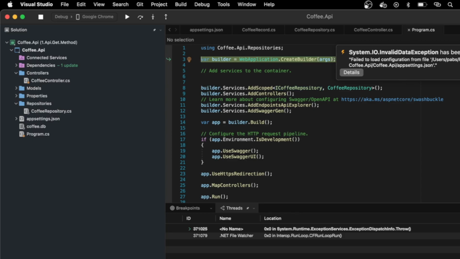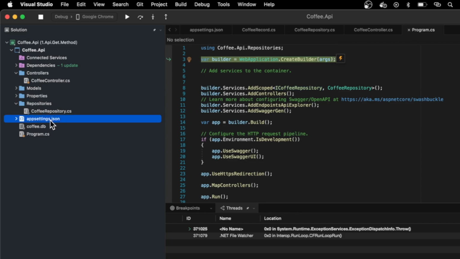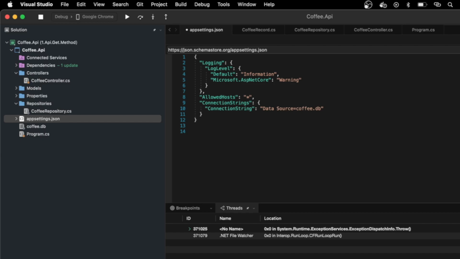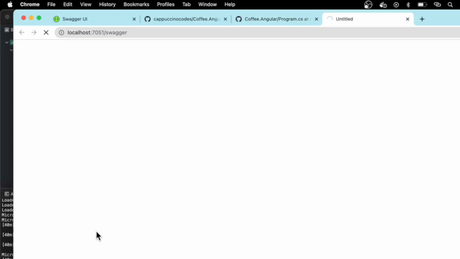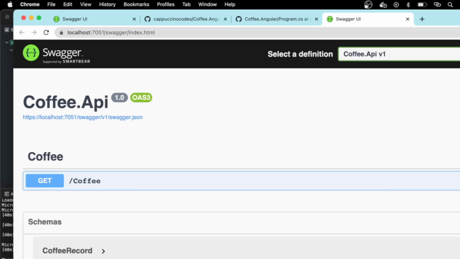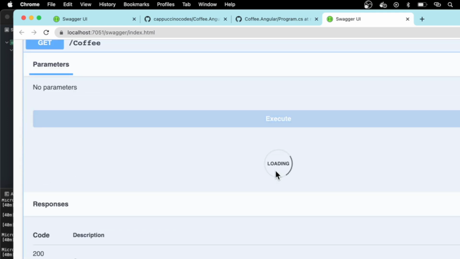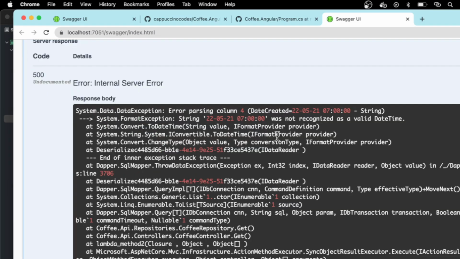Then when I first run the app, I run into an error because of the error in my connection string, which we have discussed before. But once we fix our connection string, we are ready to test the API. So if we press play, the Swagger interface comes up and we can test our Get method. But when we run the test, we run into an error. And the error says that the date string in the database isn't recognized. So let's go fix that now.